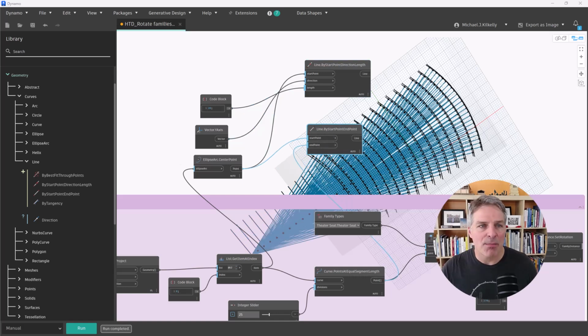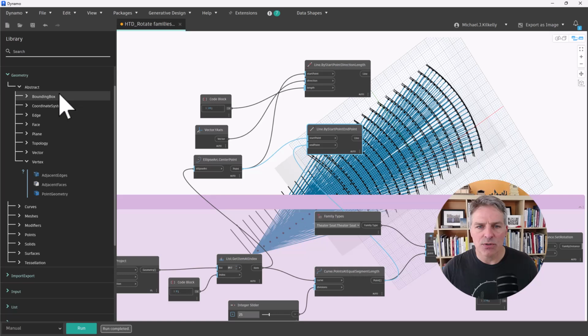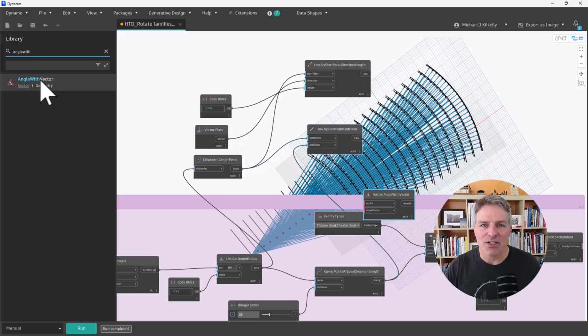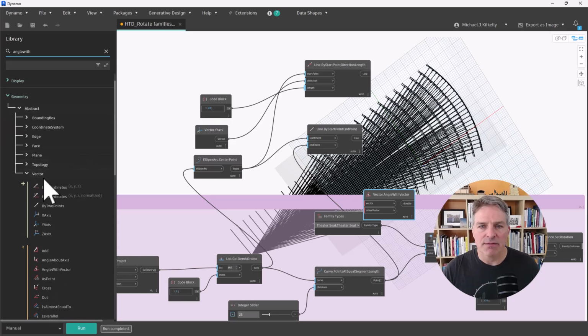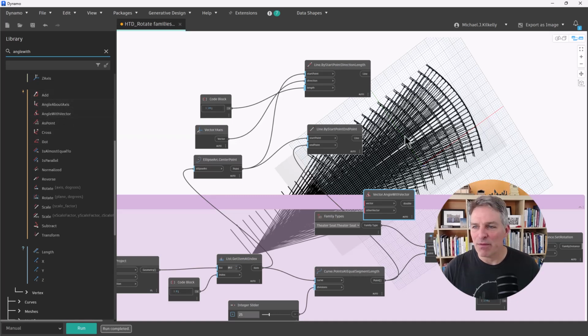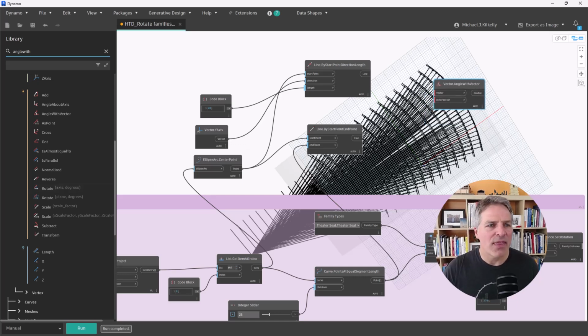Now to do our measurement, we're going to use a node called vector angle with vector. Let me do a search for that. That one's a little bit tricky. Angle with vector, here it is. Sorry, it's under abstract vector, and within that, angle with vector. So this node takes two vectors, and with that, we can measure the angle between those vectors.